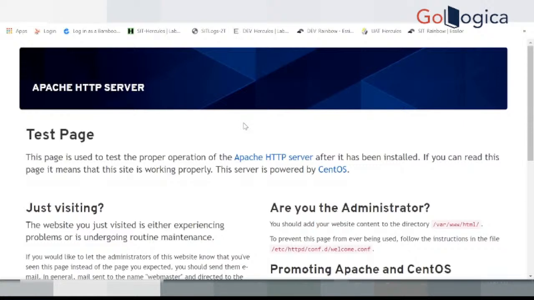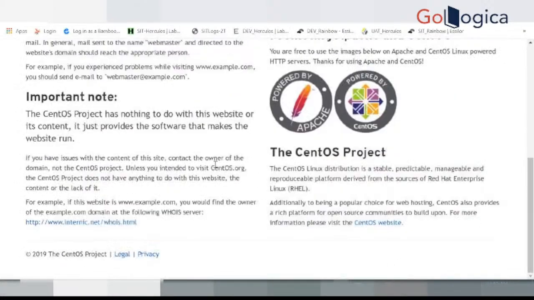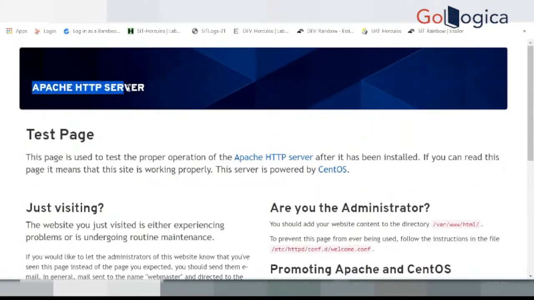So let's create some web page here. I didn't get you, Praveen, can you come again? So how do we identify whether this Apache has been configured? By default, the script which we used for setting up the environment installs the Apache.